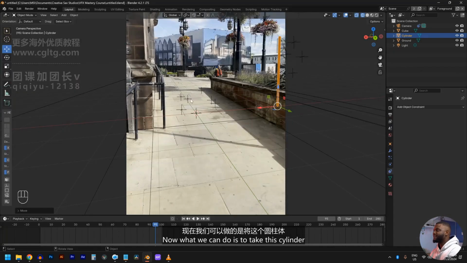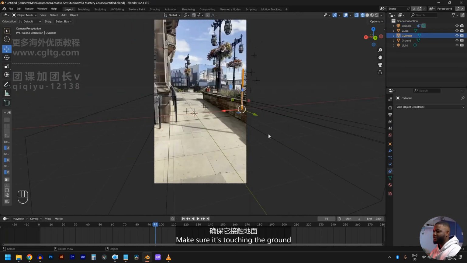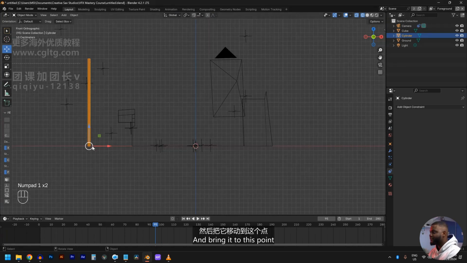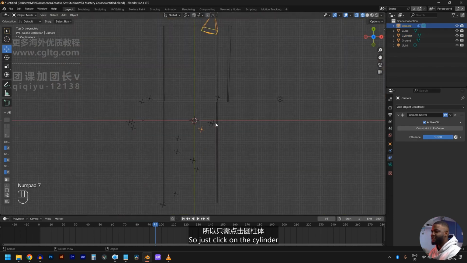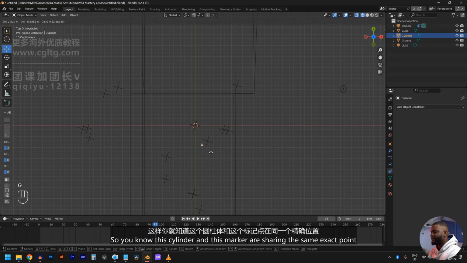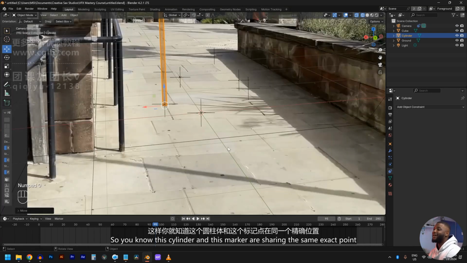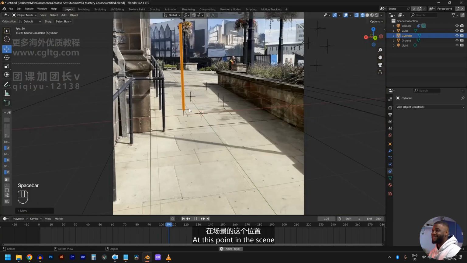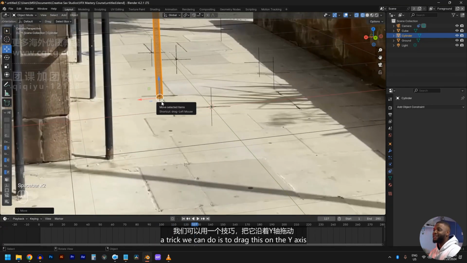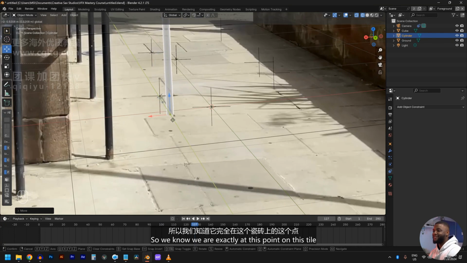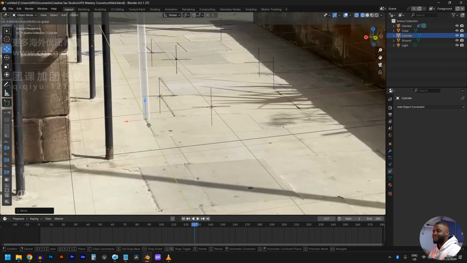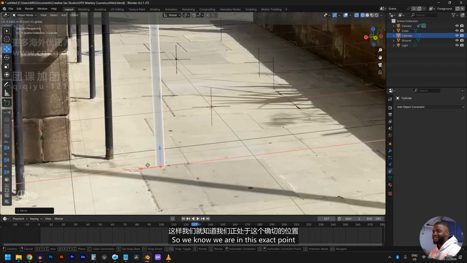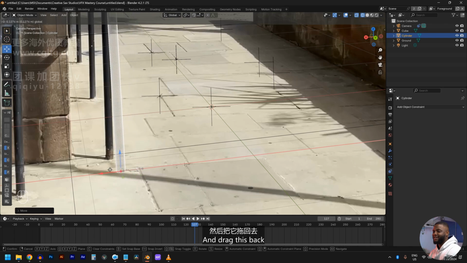Now what we can do is to take this cylinder, make sure it's touching the ground, and bring it to this point where this marker is. So just click on the cylinder and bring it here to this point. So this cylinder and this marker are sharing the same exact point in the scene. Now, a trick we can do is to drag this on the Y-axis, so we know we are exactly at this point on this tile. We can drag this here, drag this here, and drag this here, just following the tiles. So we know we are in this exact point, and drag this back.